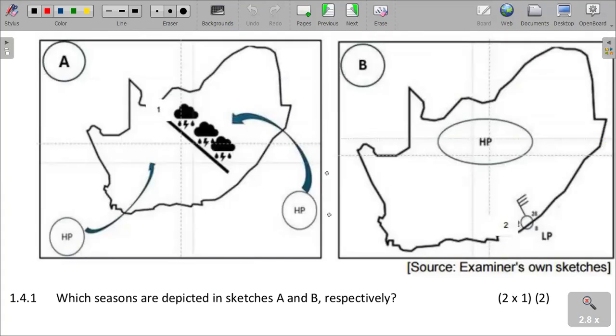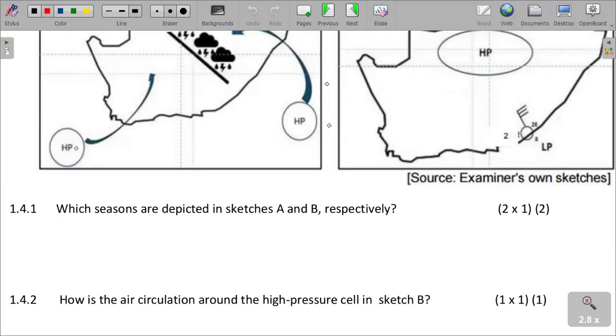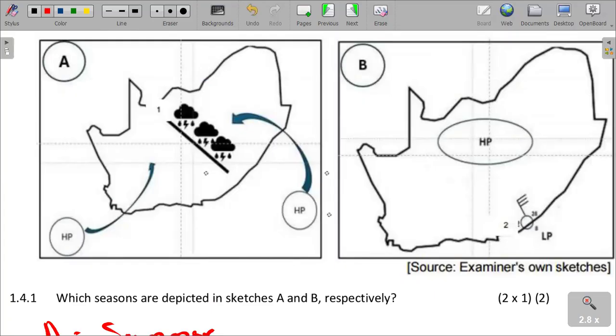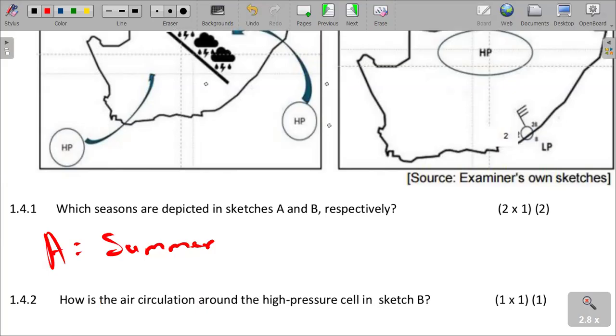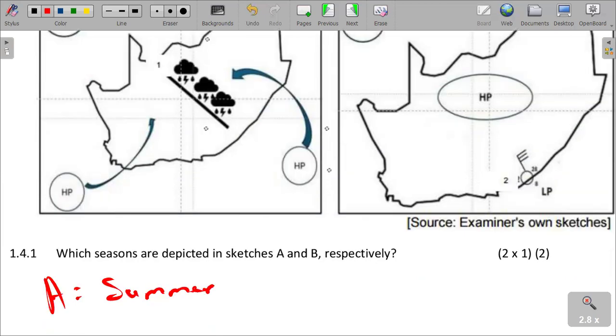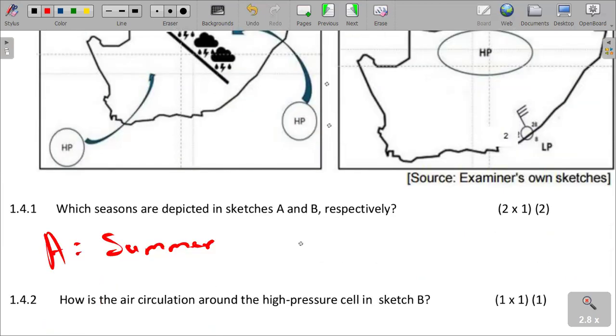As we can see at A, we have got anticyclonic circulation, which indicates that A is showing summer. As you can see, this anticyclonic circulation is circulating with the arrows that are shown there. We also have rainfall and lightning that is showing within the interior of the country. So rainfall, we can have it in summer. And then obviously B is therefore representing winter.